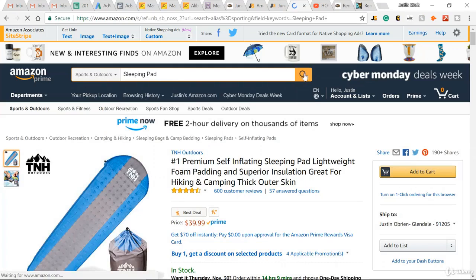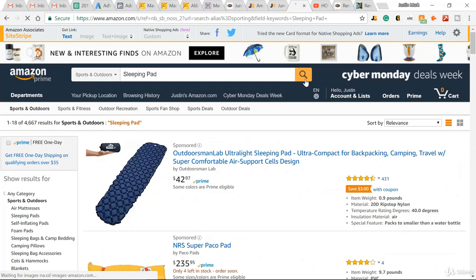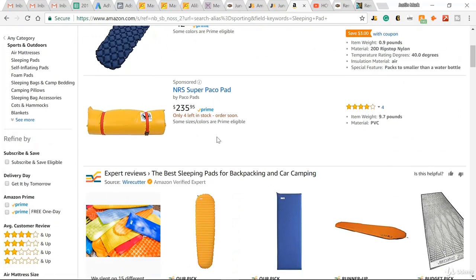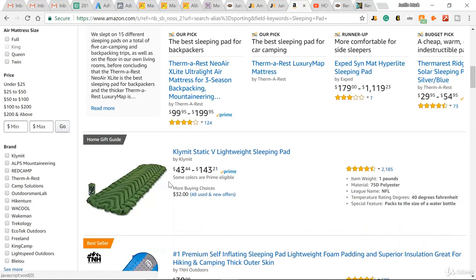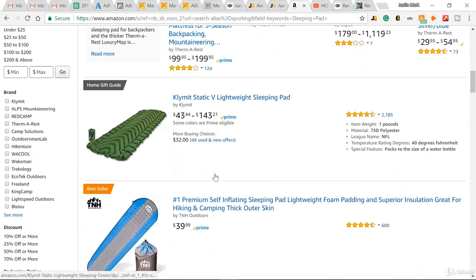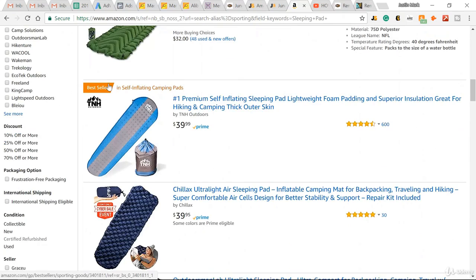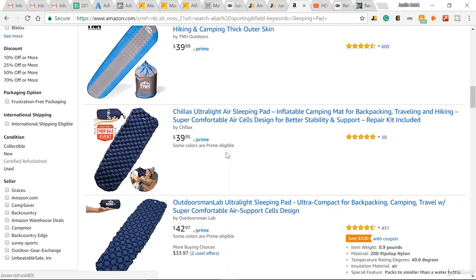And search that. Okay, so the sponsored one is 42. Looks like we're in the price point. 43 to 143. Oh, it is the bestseller. Bestseller in self-inflating camping pads, $39.99. Okay, so let's look at this in Jungle Scout.